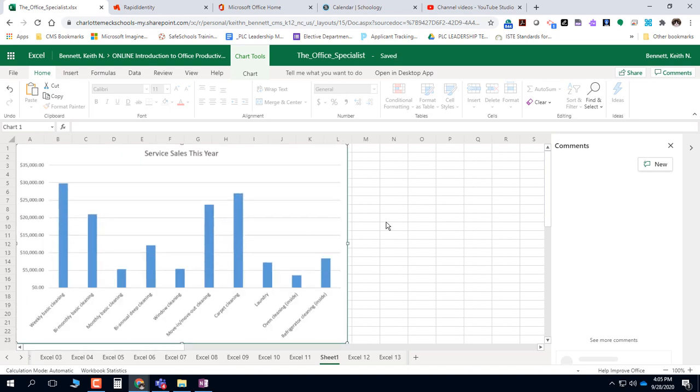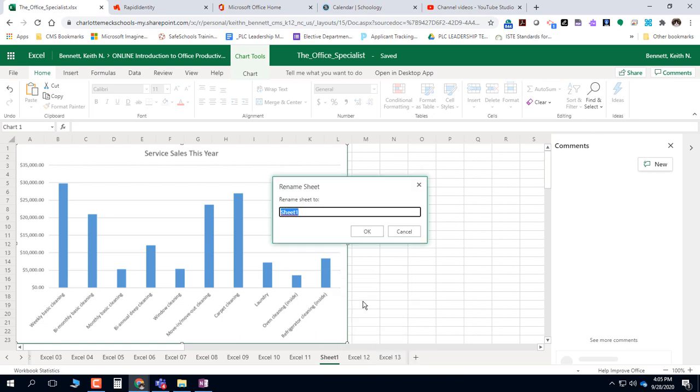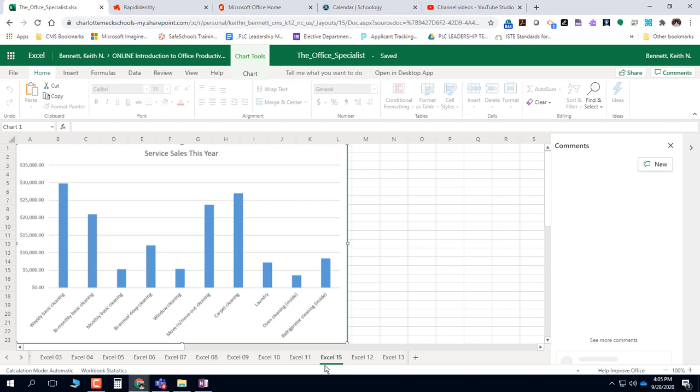And there's the chart. And then I could drag one of these corner handles and make it bigger, just so it's easily read. The next thing you could do is come down here on the worksheet tab, right-click it, go to Rename, and name this Excel 15. Then you can click OK. And then I want to click, hold, and drag this worksheet tab to the right of 14.